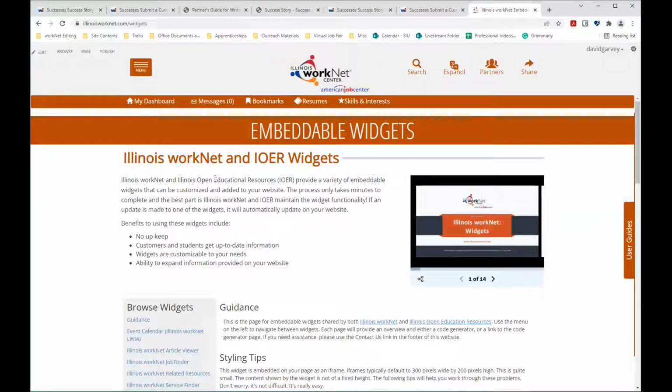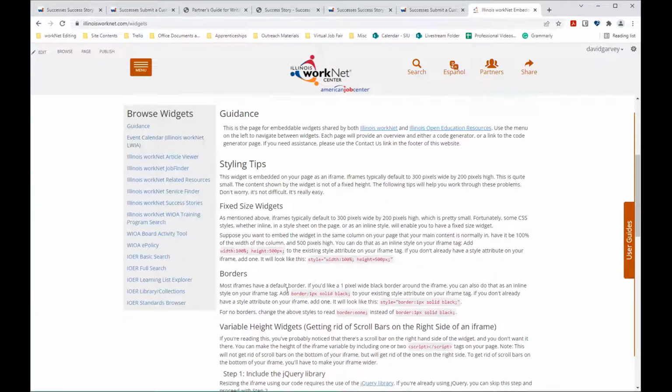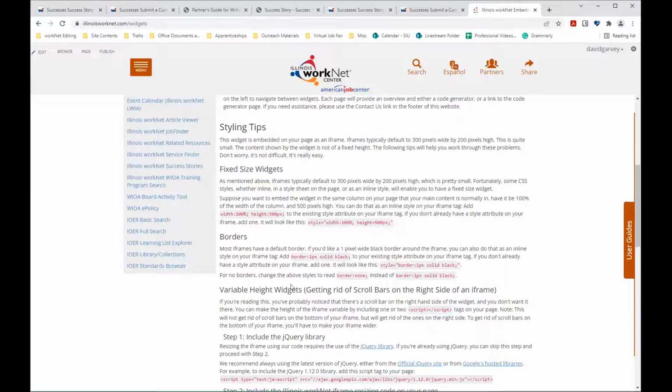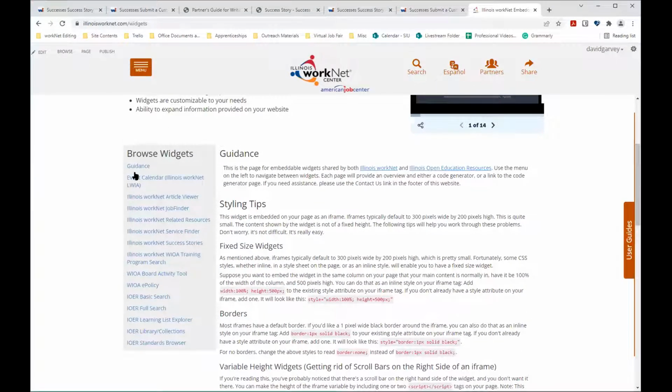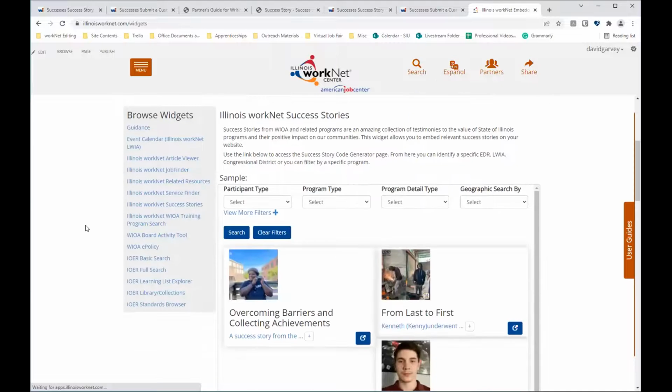And so we have again some opening text on Illinois workNet widgets and a presentation here about them, along with guidance, styling tips, more information down here. It gets into the technical aspect of it, but you can see the browse widgets options over here, and you'll just click those and that'll load them up. So for example, let's do success story, since that's what we've been discussing this morning. And so what'll happen here is a sample will load right here.